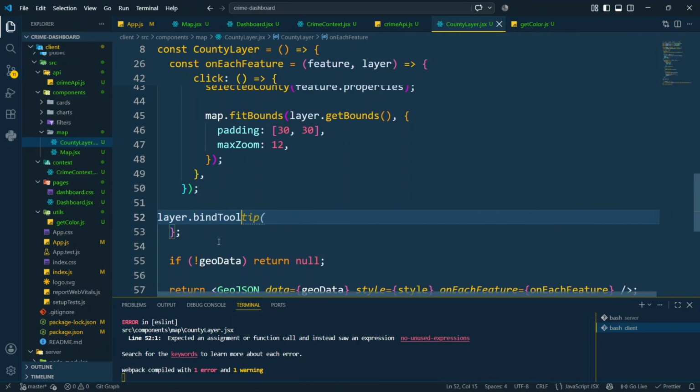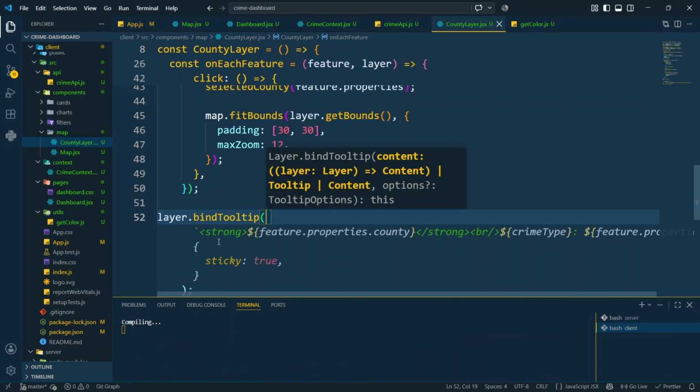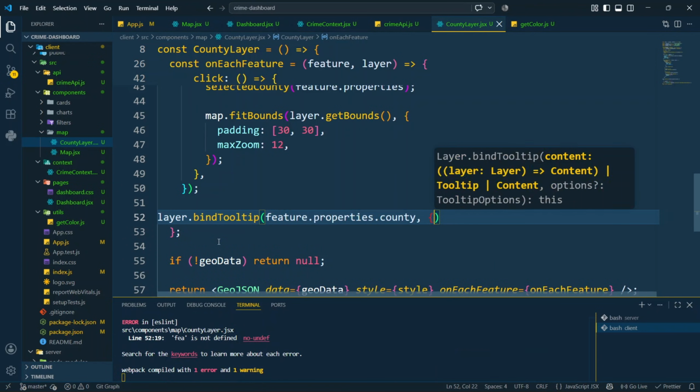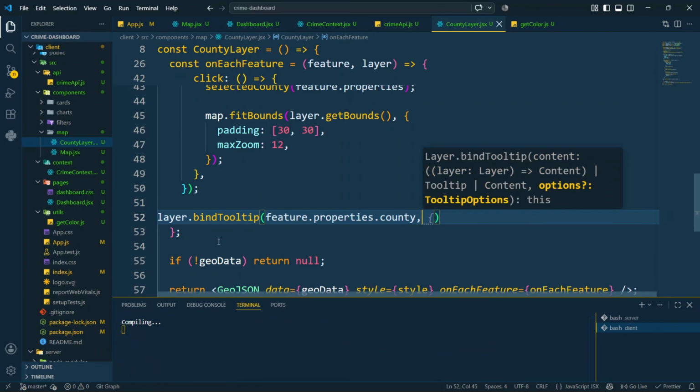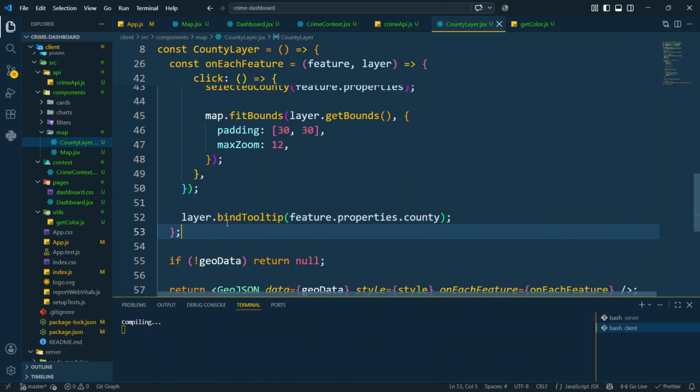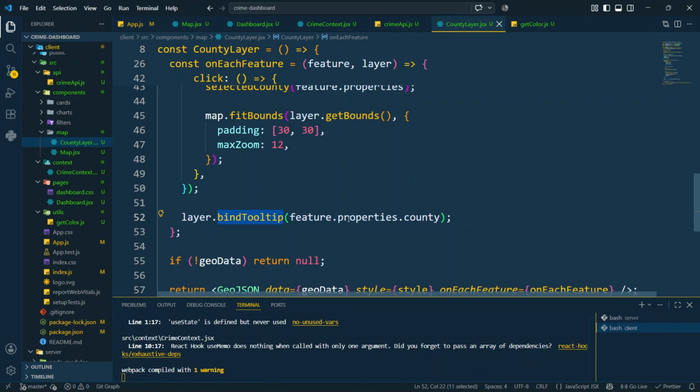So whether we are clicking or hovering over the map, we still need to get this tooltip here. So that's why we have not said that on click and we get the tooltip. So we say bind tooltip, and then this tooltip is going to take in the feature properties and the name of the county. Okay, like this. Then control save, and you can see that we have the bind tooltip, which only brings us the name of the county.